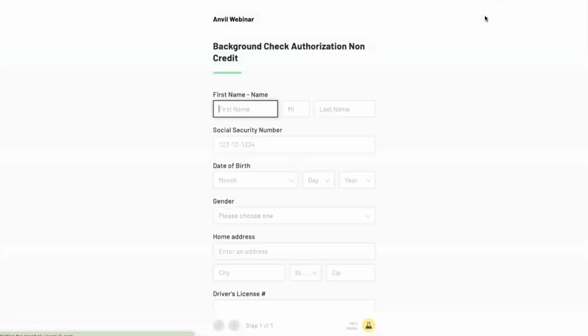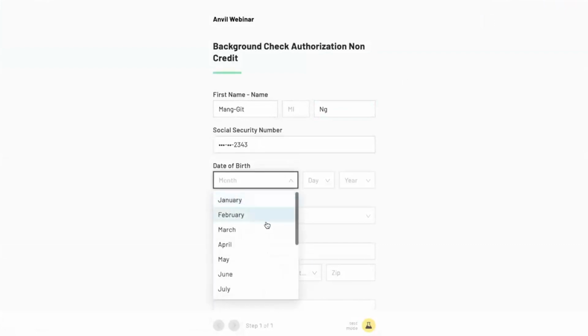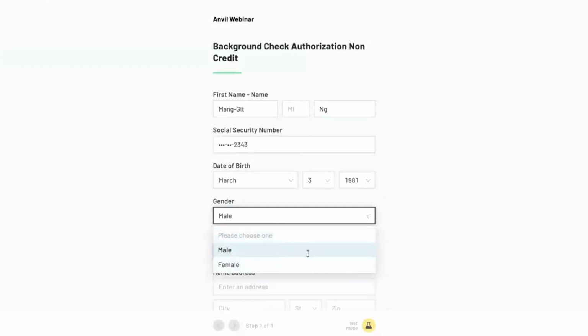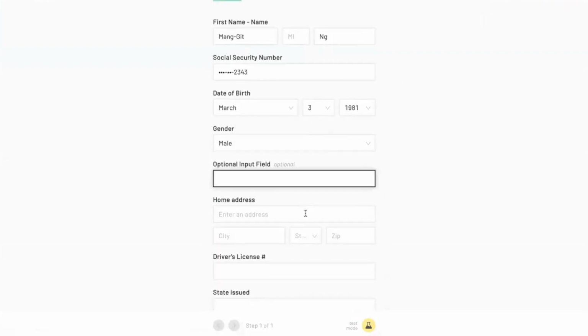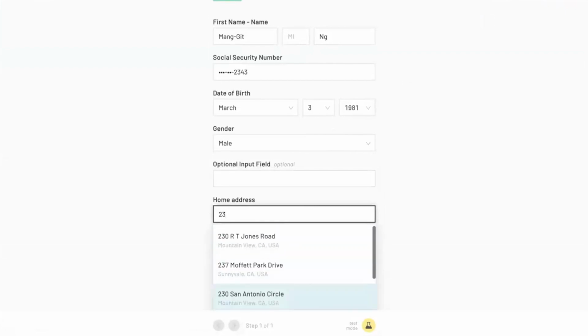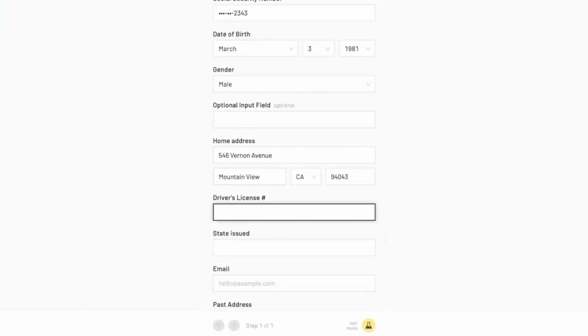So I'm just going to hit test, put in my name, social security number. You'll see that this will get masked. Put in a birthday. I'm going to say male, so it shows up as optional input field. I'm going to skip it. Home address, you'll notice it's really nice. It automatically pulls up nearby locations with Google Maps. Driver's license. I didn't add any validation to this, but this is something that you could add custom validation to, again, using a little JavaScript snippet.